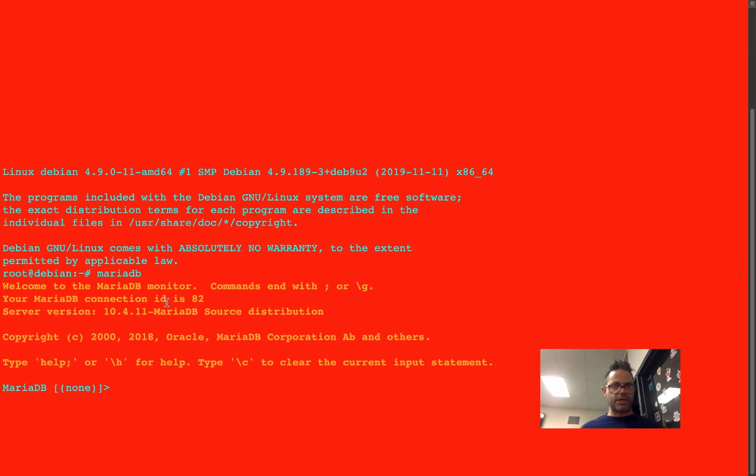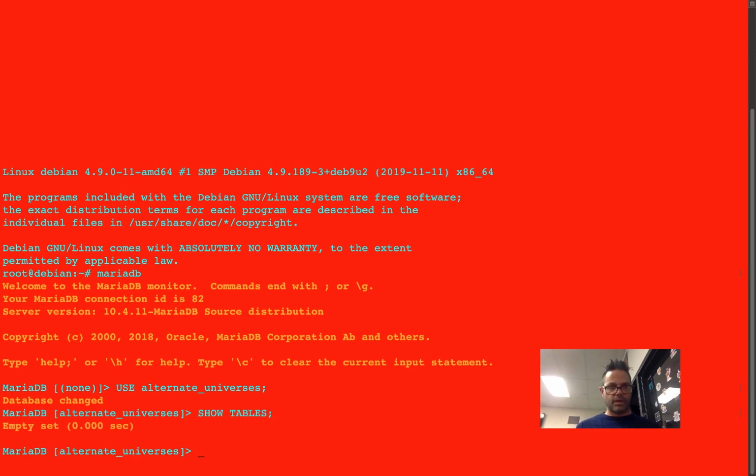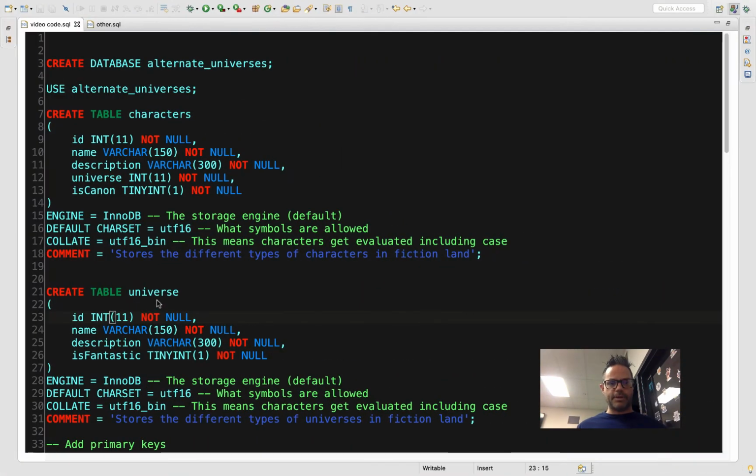So we're inside our MariaDB system. As you can see right here, I went inside there, MariaDB, and we're going to tell it which database we want to use. So I'm going to type in use, and then the alternate universe. And so I'm now inside the alternate universes database, and if I show tables inside here, you can see it's an empty set. There's nothing inside my database because I haven't done anything with it yet. So we're going to go ahead and grab the stuff to create those databases and make that happen.